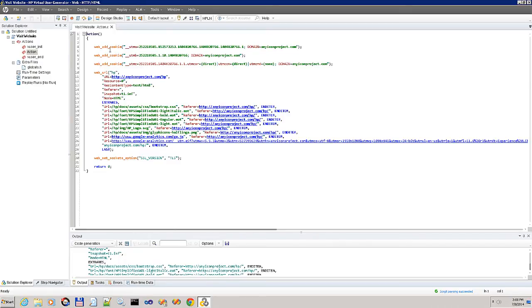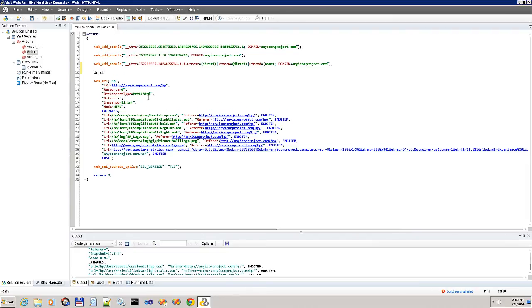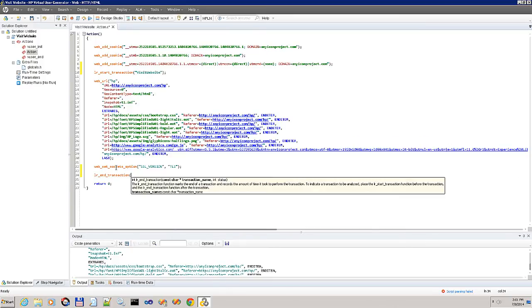To measure the performance of our application, let's add a transaction. A transaction wraps part of the business process, enabling StormRunner to measure the time it took to perform this business process. Add an LR start transaction step at the start of the script. Give the transaction a meaningful name. Add an LR end transaction at the end of the script.